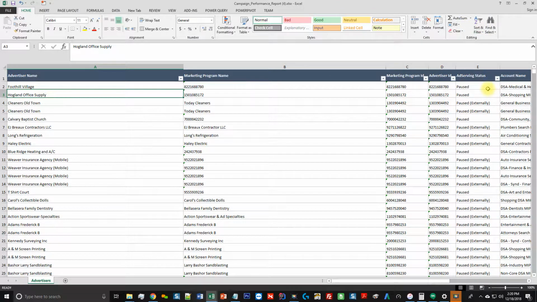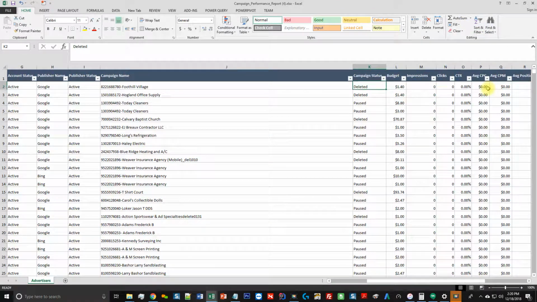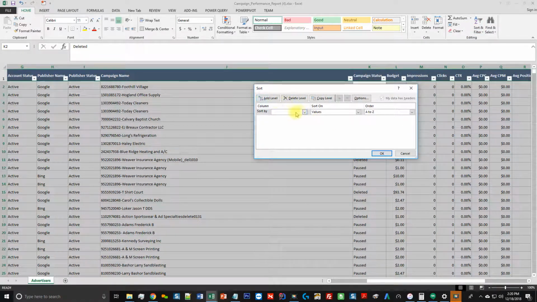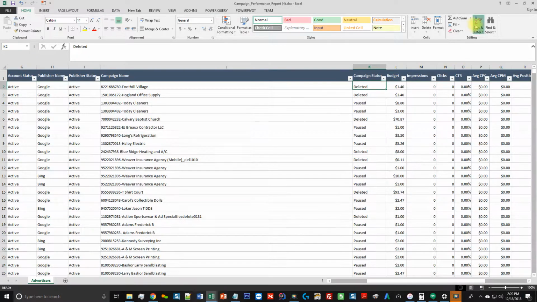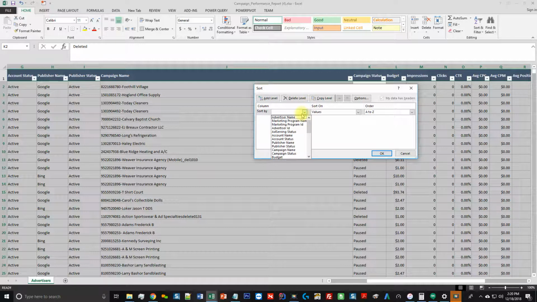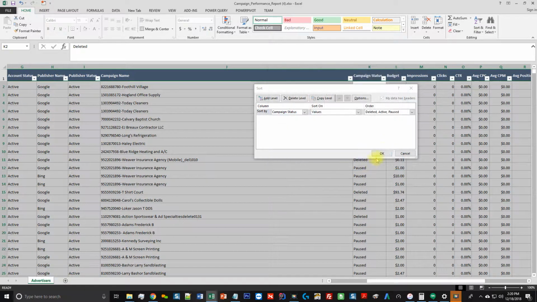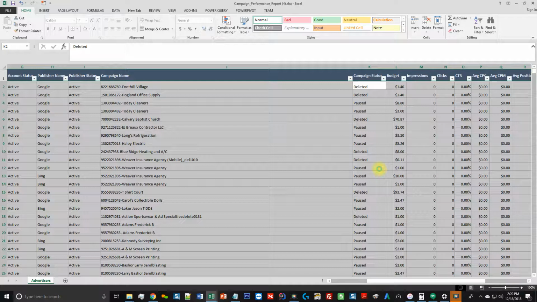So I'm going to put a filter here. Go over to campaign status, and I've got a custom sort already built. I've got a custom list for values that is deleted, active, pause, so it puts my deleted first. I'm going to let that process for a minute. As you can see, these files are massive, so it takes a second. Should be done in a minute.